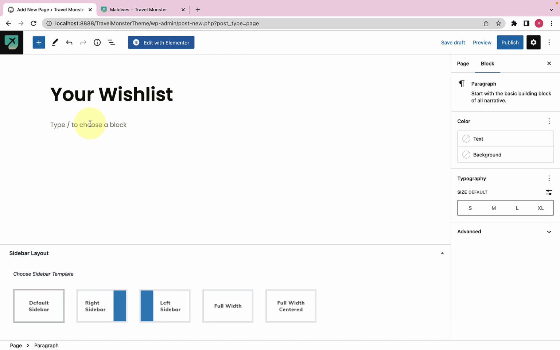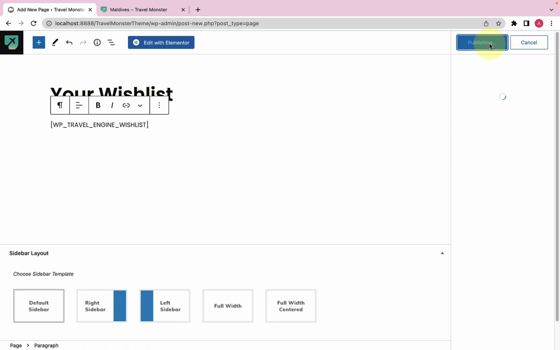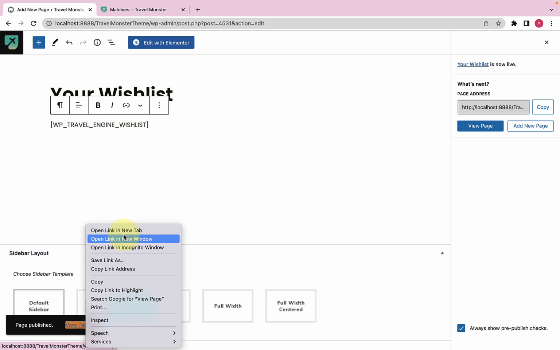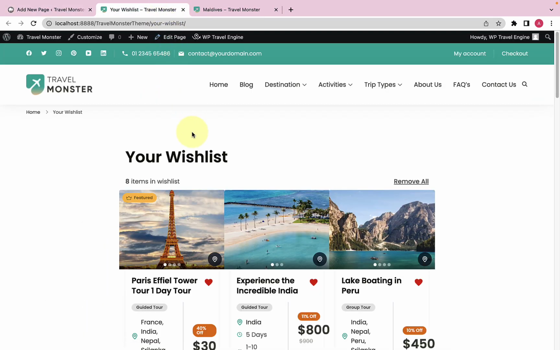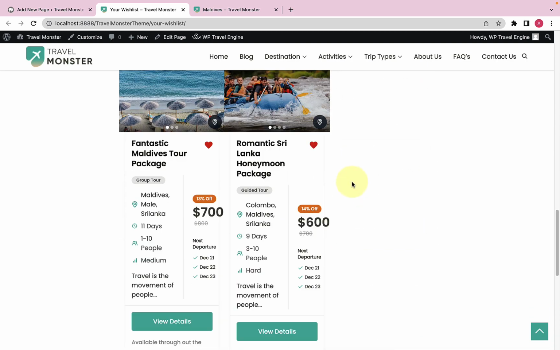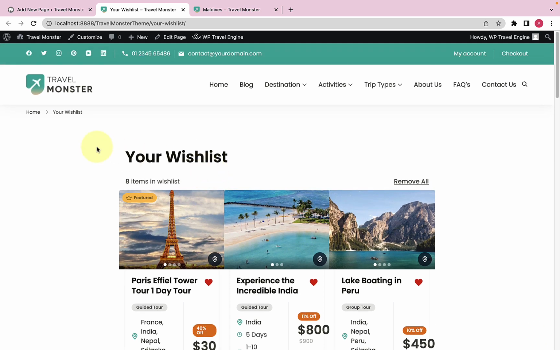Now you have to copy and paste this shortcode. After you are done, click on Publish. Now let's view the page in our front end. And here, the trips that have been added to the visitor's wish list will be displayed all at once. You can add the wish list page to your menu.